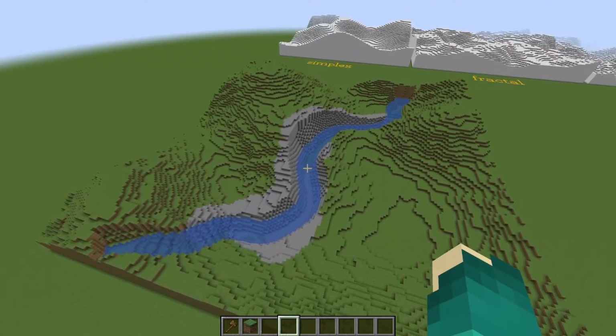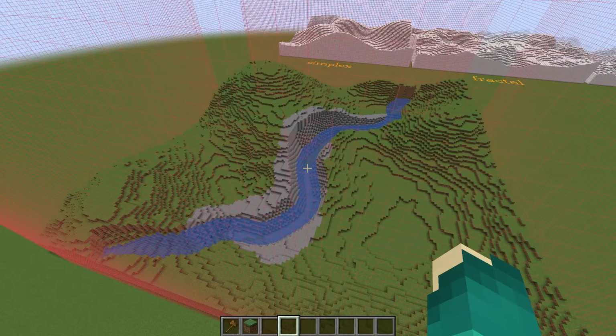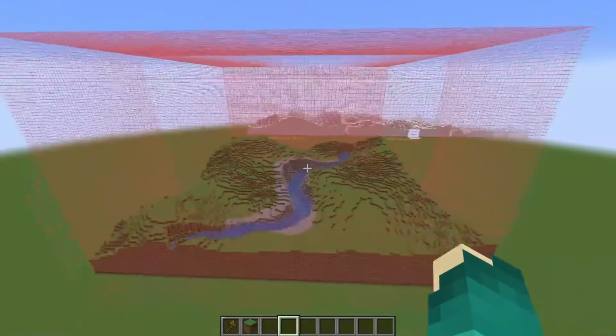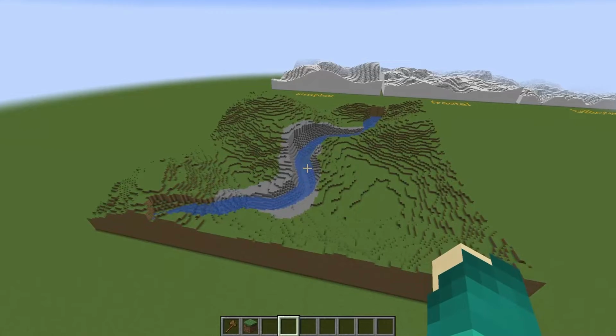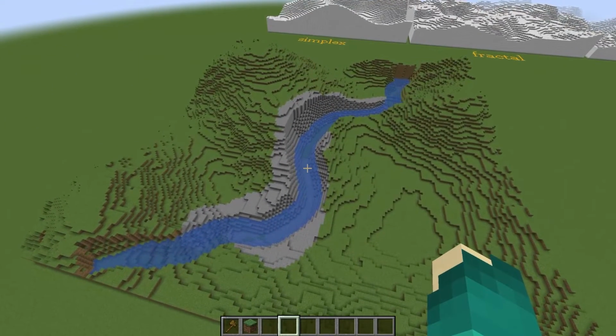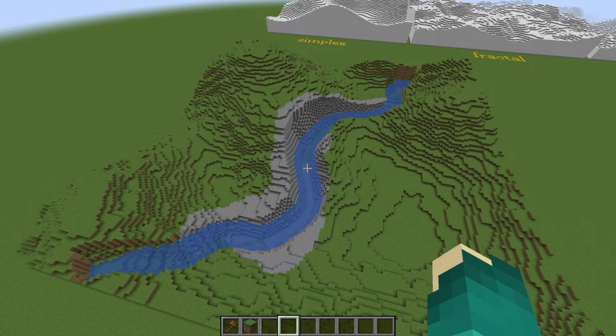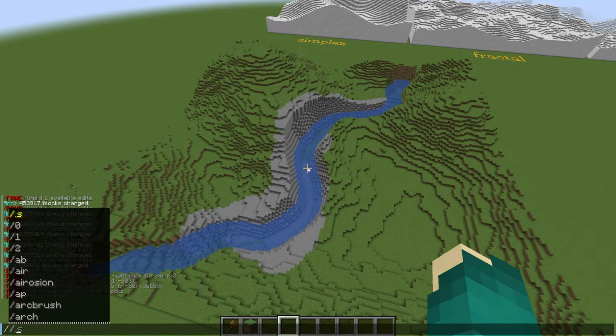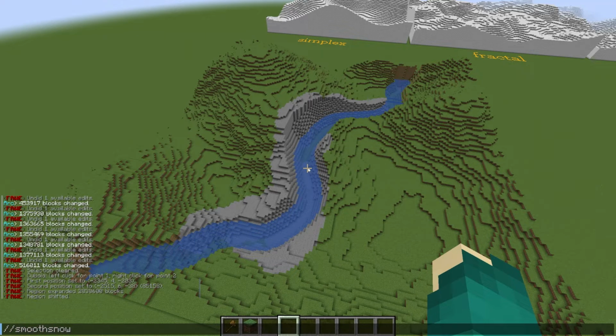So first thing you're going to have to do is select all of your terrain where you want the snow applied. I already have my selection, but I will hide it so it doesn't get in the way as I'm showing this to you. And to add snow to our terrain, we're just going to enter the command smooth snow, and I believe you can also abbreviate it to SS, but I'm just going to type it out. Smooth snow, and the next number will be the smoothness of the snow.